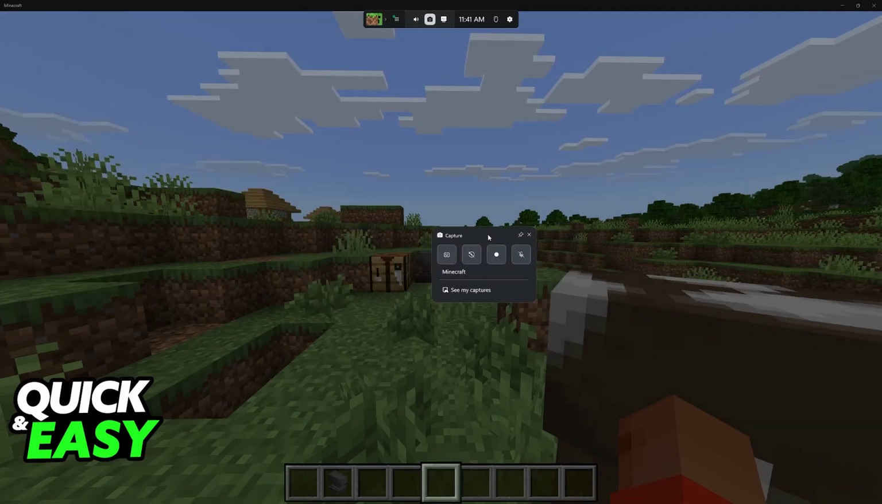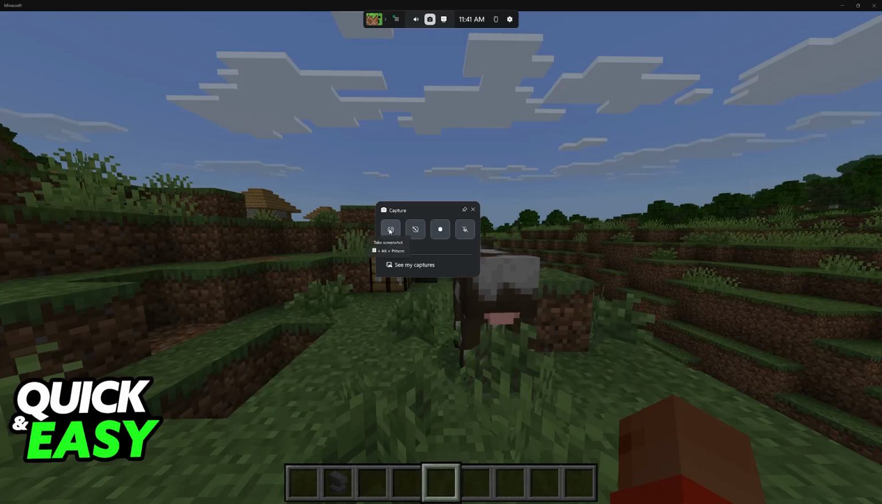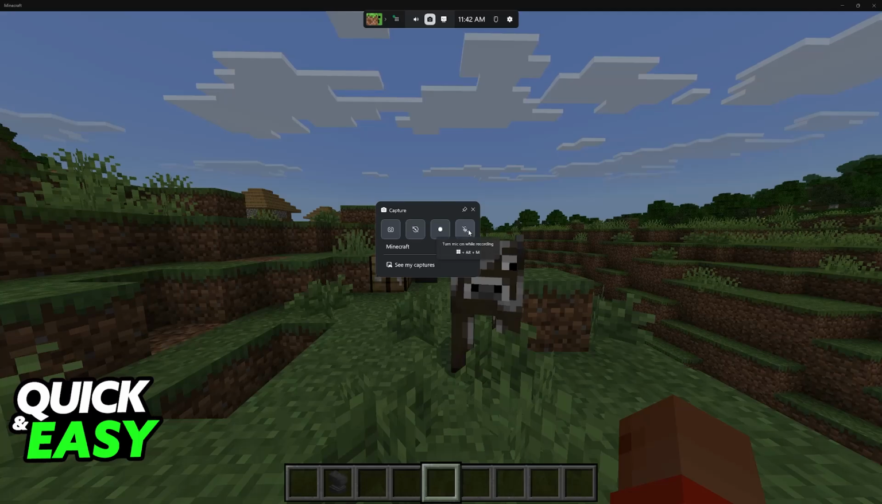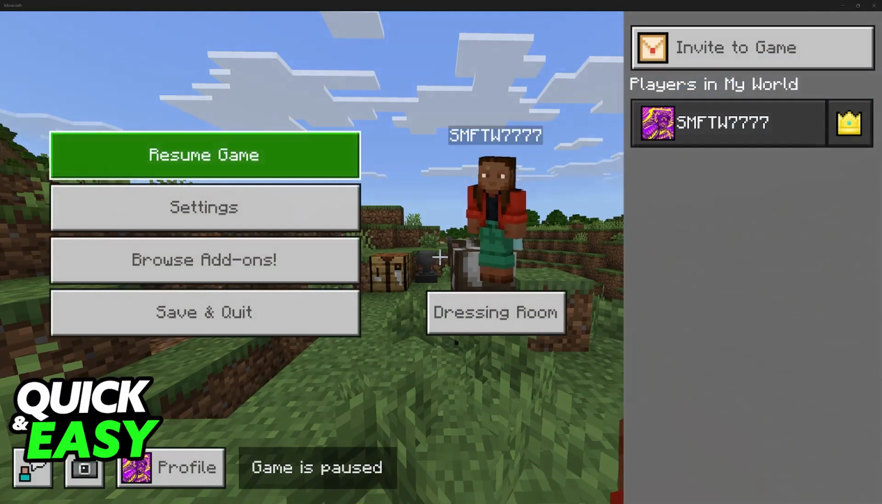Now, once you open the capture window, you will have four main options. You will have take screenshot, record last 30 seconds, start recording, and then mute or turn on and off your microphone while recording. You also have the option to see my captures. This will take you to the folder where your captures are stored, which I'm going to showcase later.